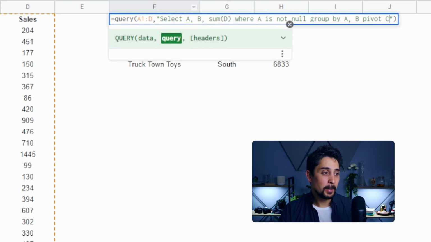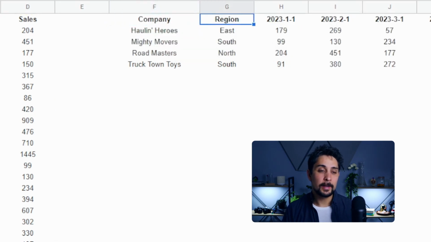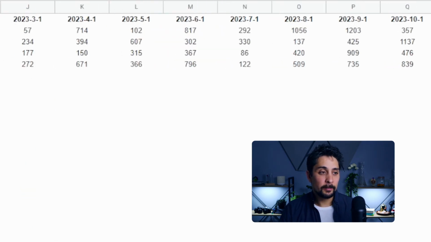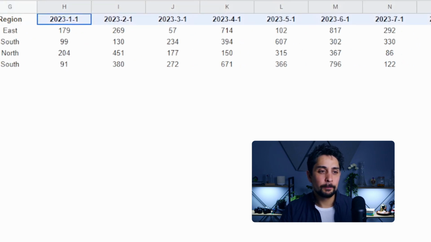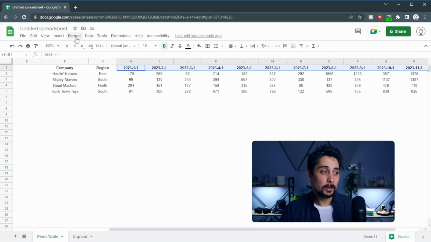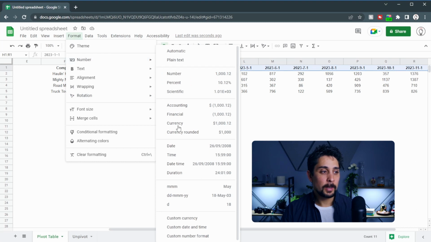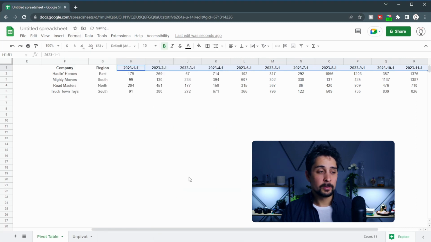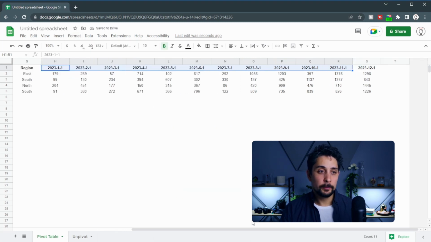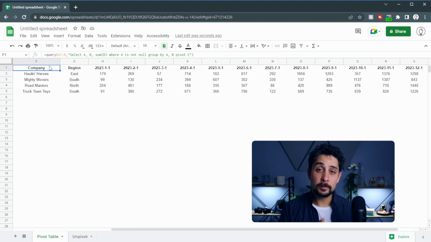Now, C is the months. If we press enter, we can now see the months. Sure, they are formatted a little bit weird, but it's now usable. Unfortunately, we can't change the format if we try. It just doesn't work, but this is usable. So that's how we can create a pivot table using the query function.